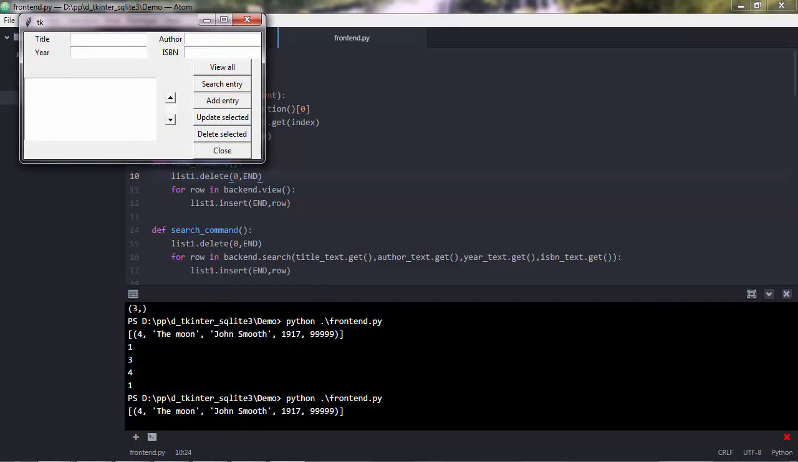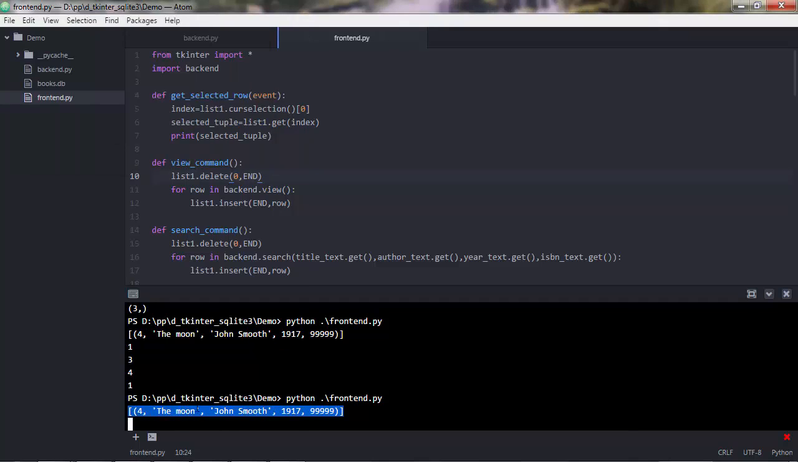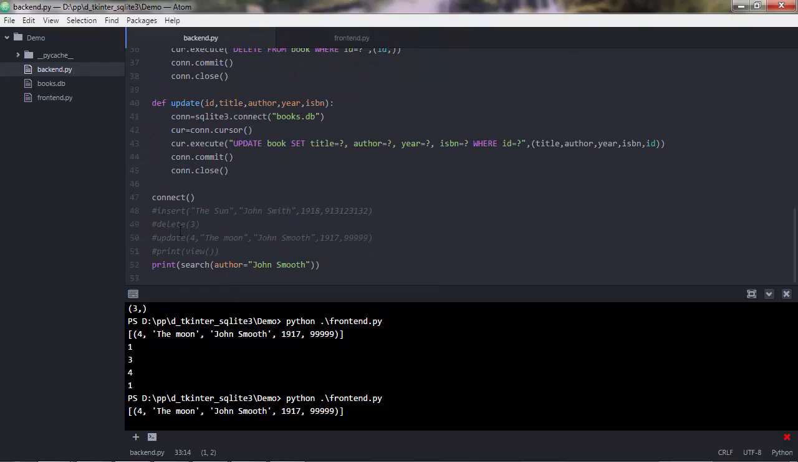And don't get confused with this row. This is being printed out because in the backend script we actually have a search function being printed out. So this is printing the output of the search function. So this function is saying, give me the row with John Smith as author name. And next time this will not be executed.